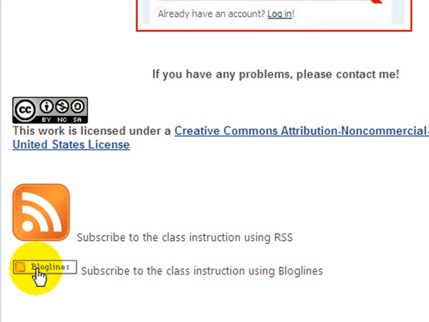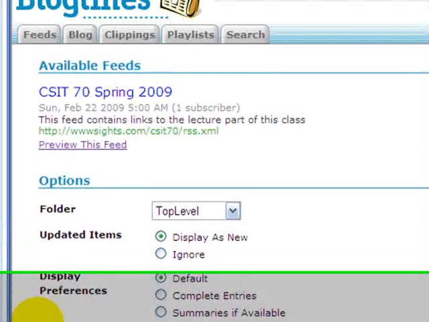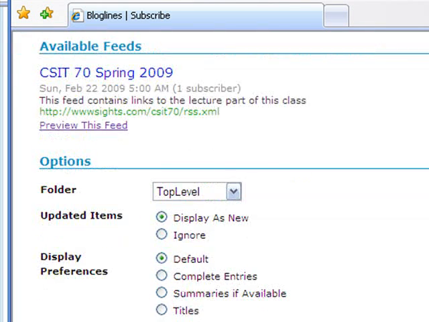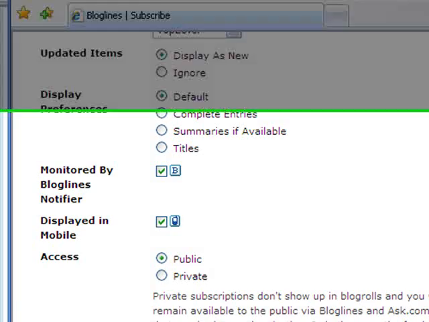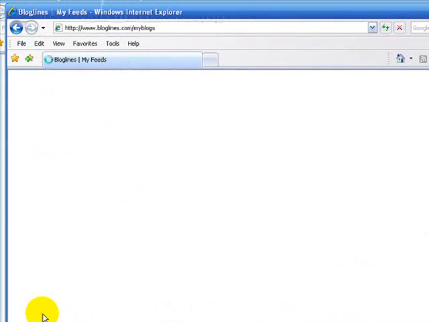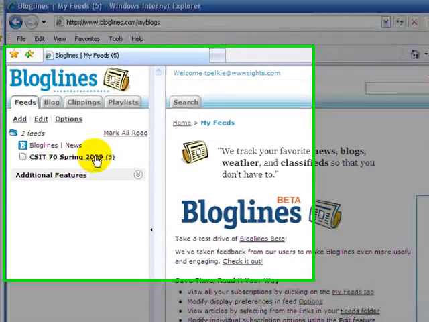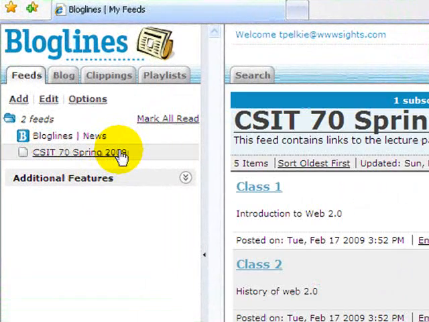Okay, I click my Bloglines icon here. And here it takes me to Bloglines. Now, if I wasn't already logged in, it would make me log in. All right. So now it's telling me here's the feed. Do I want to subscribe to it? I click down, and yes, I subscribe. And here we are, right where we were before.